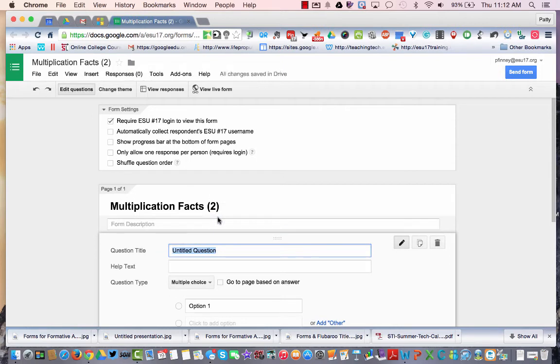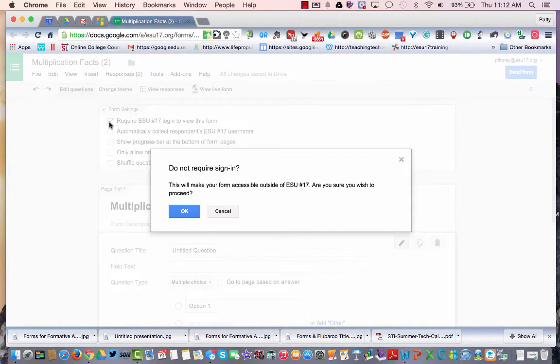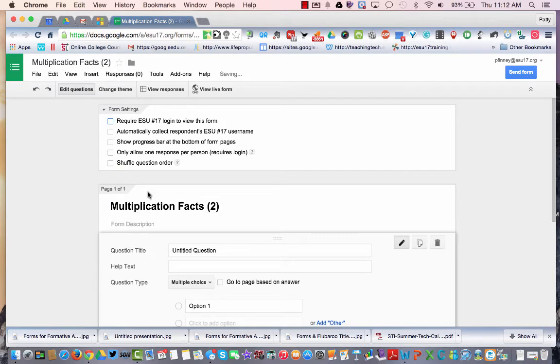The first thing of completing your form will be to fill out the form setting box. And if I was going to be just sharing this with people within my ESU 17 domain, I may check those first two boxes. But for this purpose, I'm going to be sharing outside of our ESU 17 domain, so I'm going to uncheck that box. And I'm also going to check the shuffle questions order, so each of my students will receive their questions in a different order.